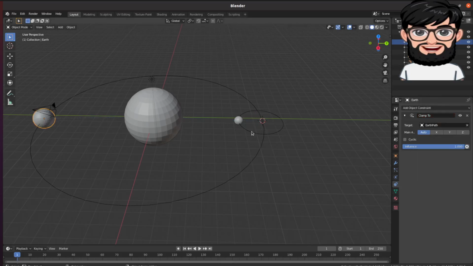So we want to stick to the Earth path. Okay, nice. So just to see if it works, wherever I move, here, there, anywhere, you will notice that it stays in the circle. Well, that's what we wanted.